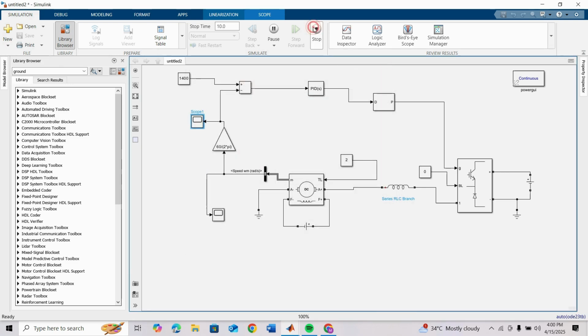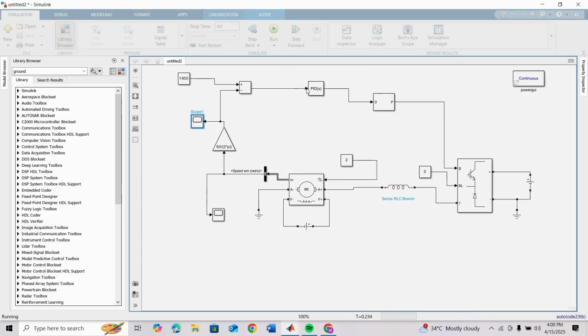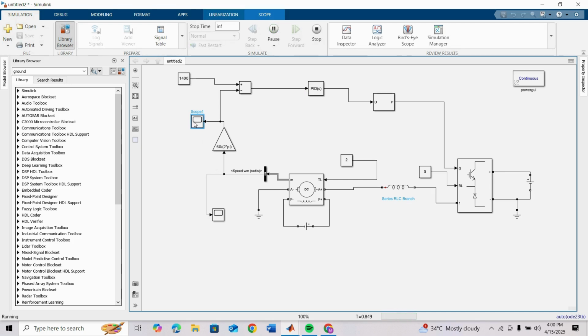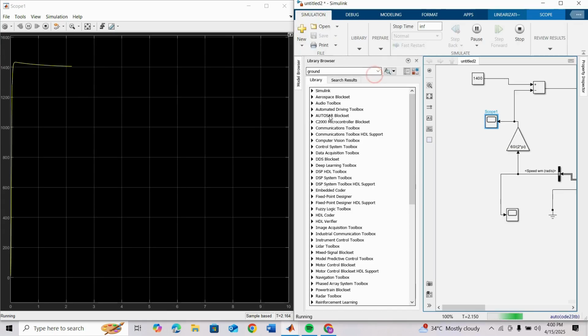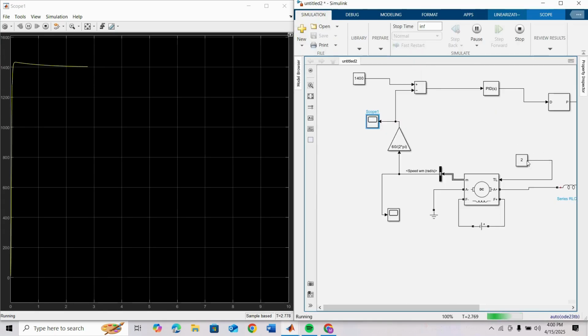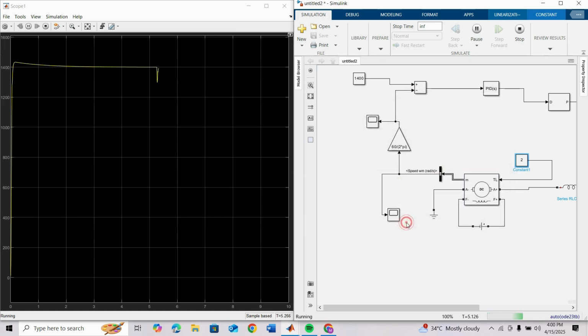Now I want to change the torque. For that I am setting the stop time as INF and run this. You can see here, now when I change the torque, you have to observe on the left side, the torque is increased to about 40. Now click 40, you can see the speed decreases a little, and again it goes to constant speed.